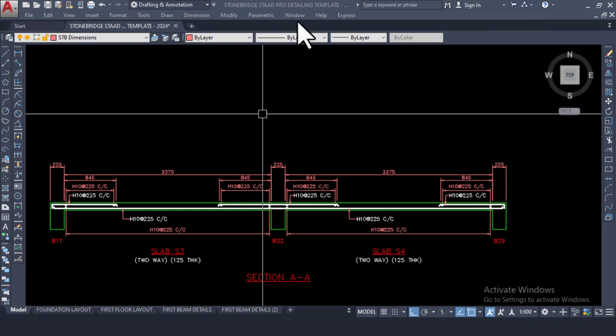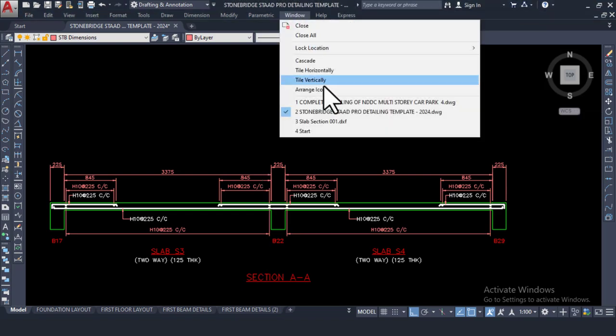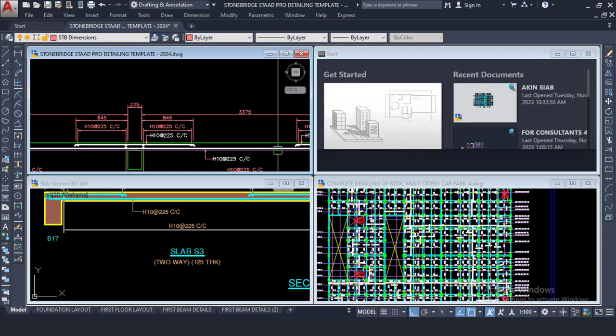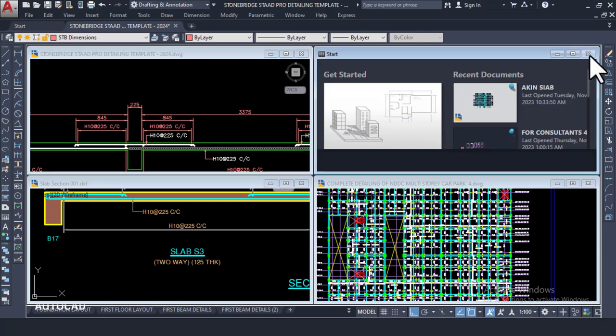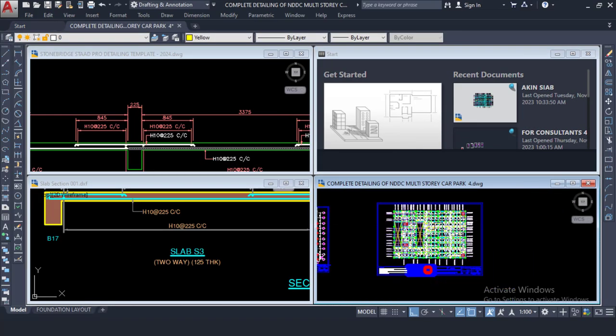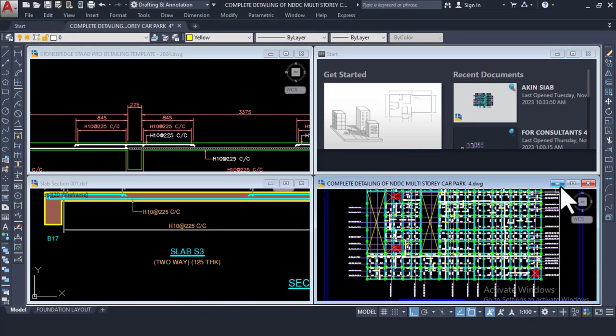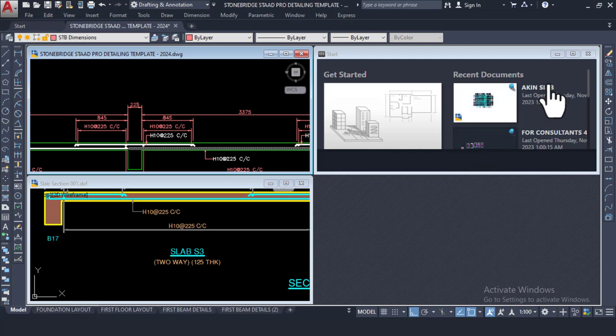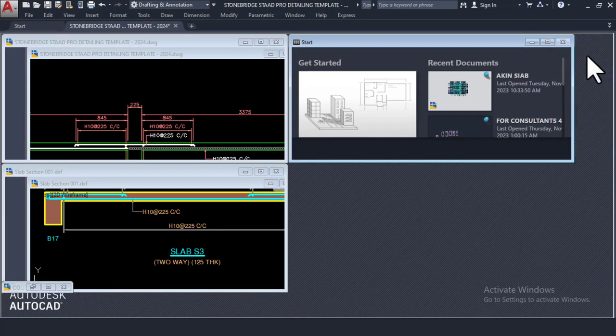So to make it be in two parts, I'll just come to Windows and then say tile vertically, and I'll close or minimize the ones I do not want to see right now. I was working on this slab, so I'll just minimize this right now, and then minimize this here, or close this one entirely. I don't want to see this.